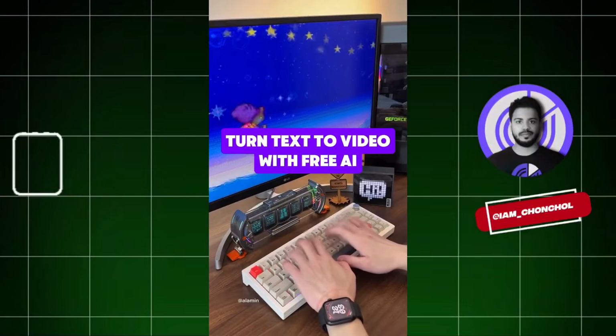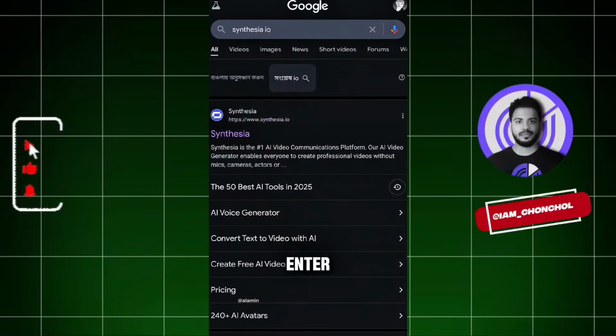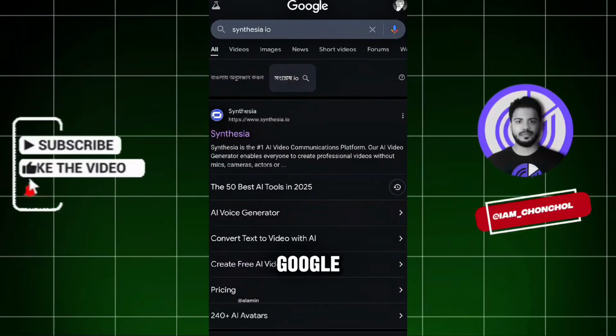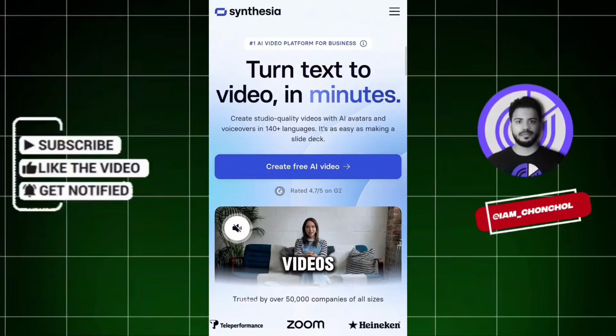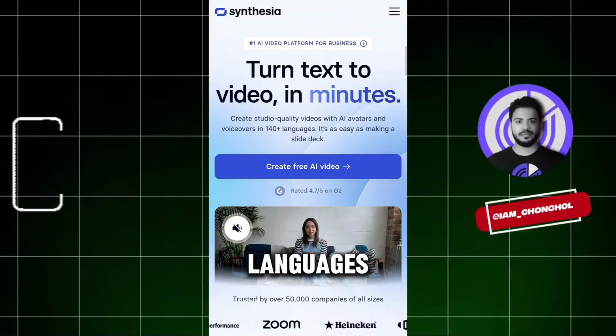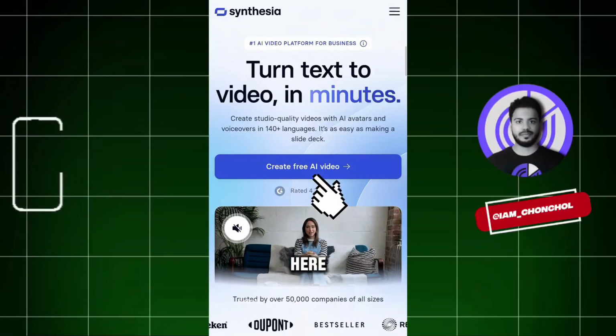Turn text to video with free AI. First, enter this website by searching on Google. Here you will be able to generate videos in about 140 plus languages very easily. Click here to get started.